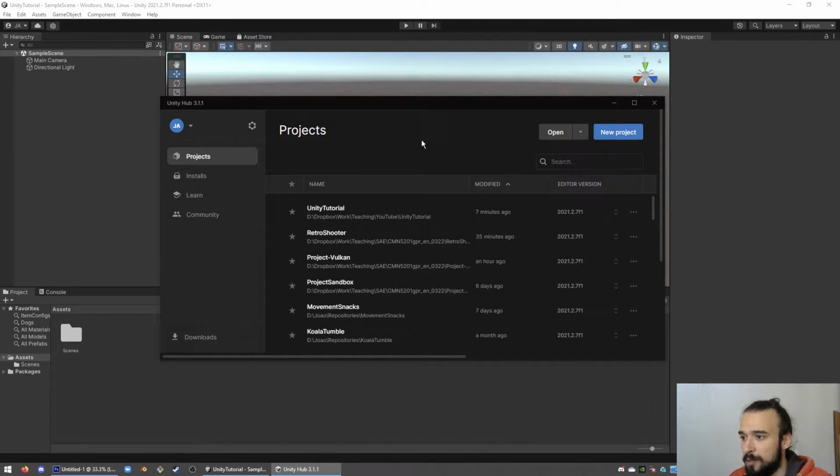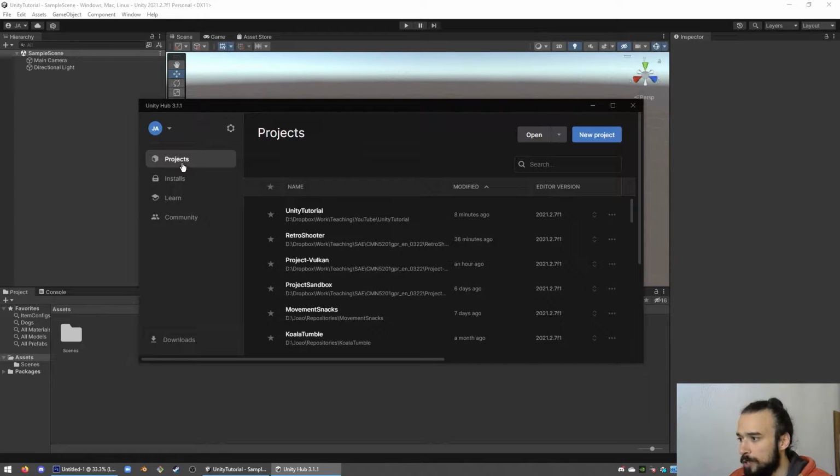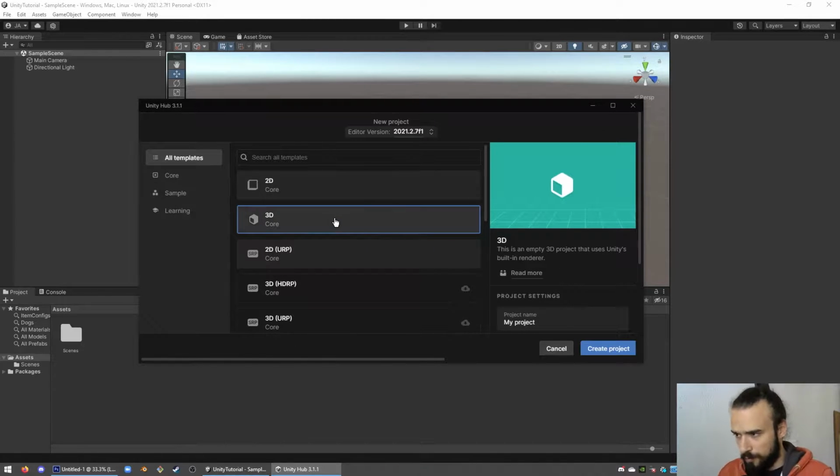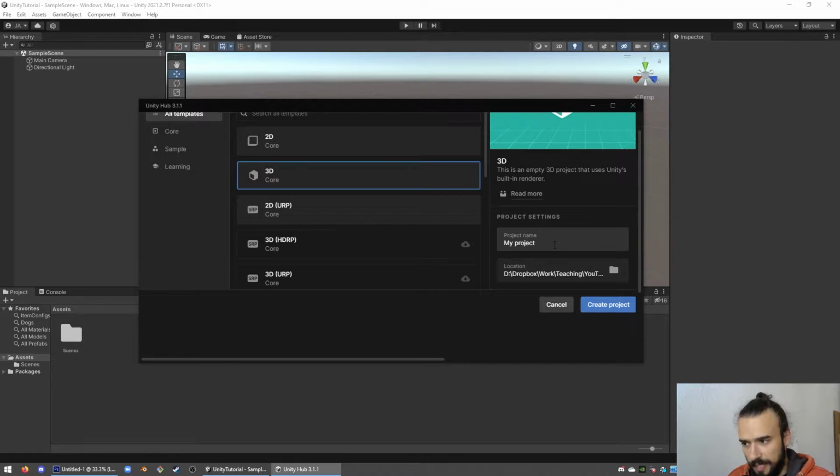Once you have the Unity Hub, you go here to this Projects tab, and creating a new project is very simple. You click where it says New Project, and for now, we are just going to ignore all this template stuff. There are different templates that come with pre-configured settings. We're just going to go with a very basic 3D template. Here we have the project name, which you can call whatever you want, and here you can choose a location to store it in.